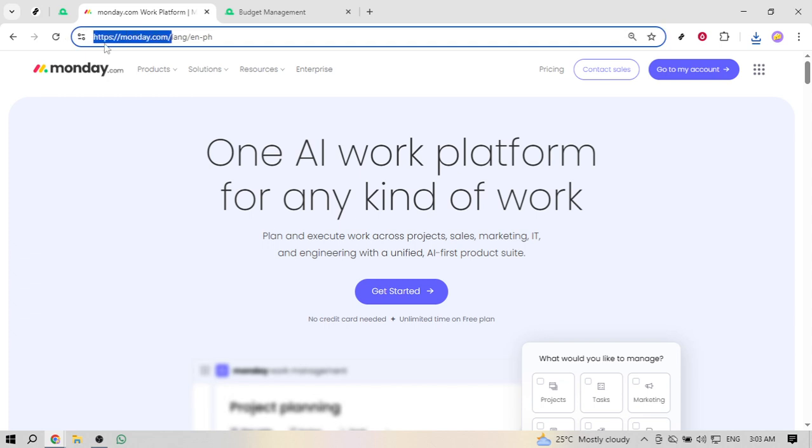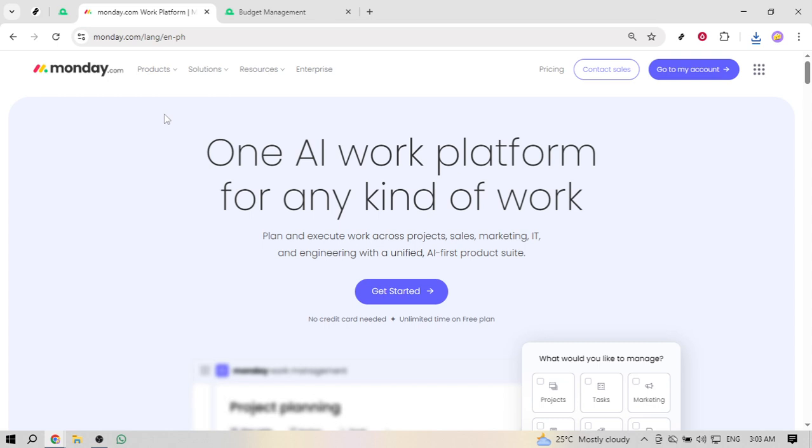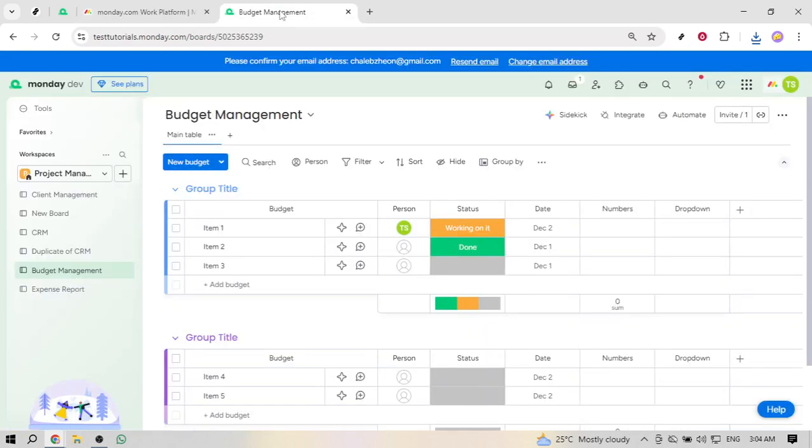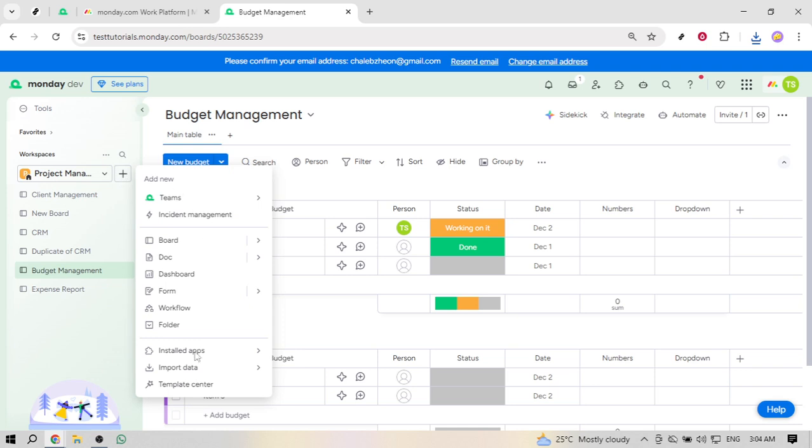First, open monday.com and sign into your account. Make sure you're in the correct workspace, especially if you're collaborating with a team, so the report ends up where everyone expects it. Once you're in, look to the left sidebar and click the plus icon. This opens the creation menu where you can start new items.